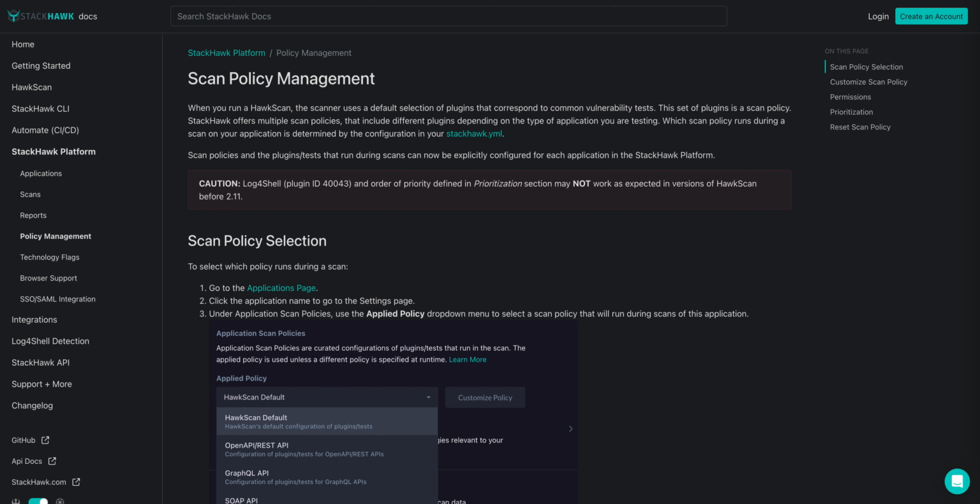In this video, we're going to take a look at scan policy management in the StackHawk platform. When running scans against an application with HawkScan, a scan policy determines which vulnerability tests run during the scan. Scan policies are determined at runtime depending on the settings in the StackHawk YAML configuration file.